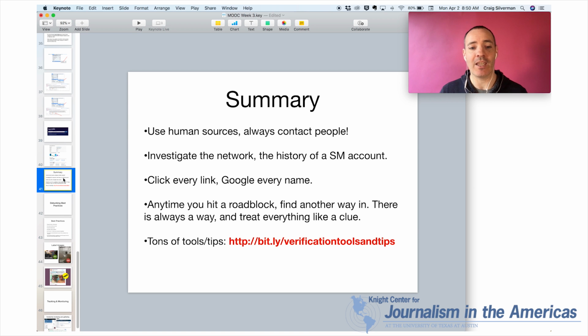And then the last thing here is I really want you to write this down and bookmark this. http://bit.ly/verificationtoolsandtips.com. This is a place where I am constantly gathering and updating tutorials, tools, the stuff you've seen here, plus a whole bunch I didn't get into. So this is a free resource for you that is always going to be there and always updated with stuff I'm finding. So this is me giving you a personalized guide to it.